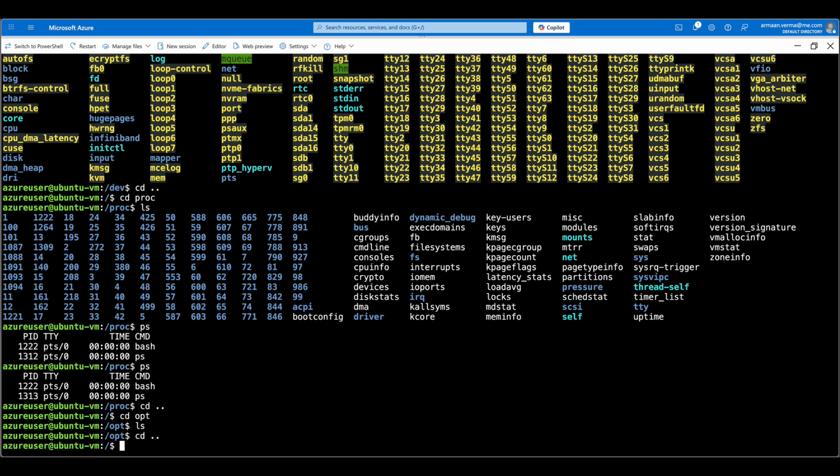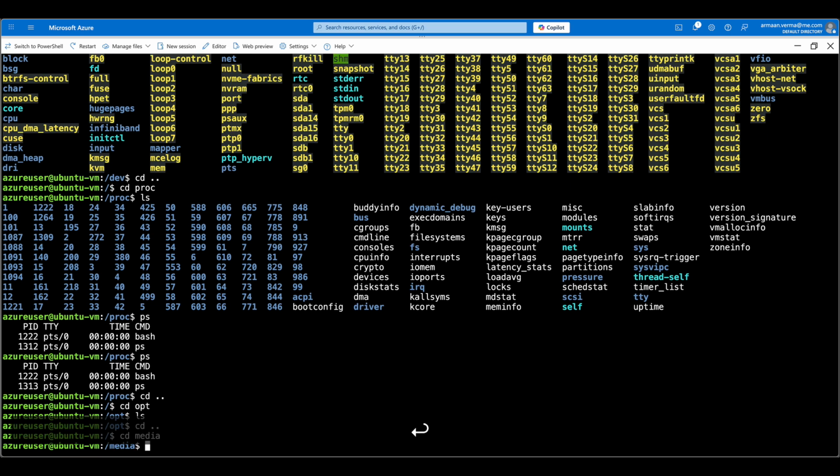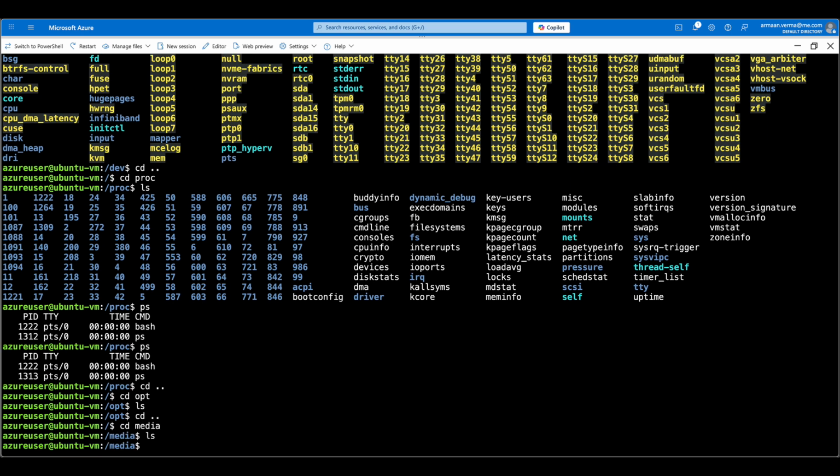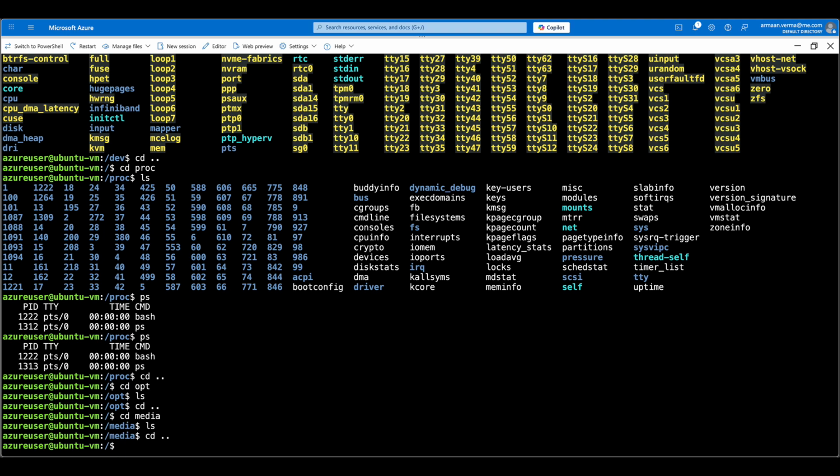Then we have media. Media as a directory will contain all the media files, like all your USBs, CDs and DVDs, which will be mounted onto media. So it is basically a mount point for all your external disks, etc., and they will be loaded onto media.